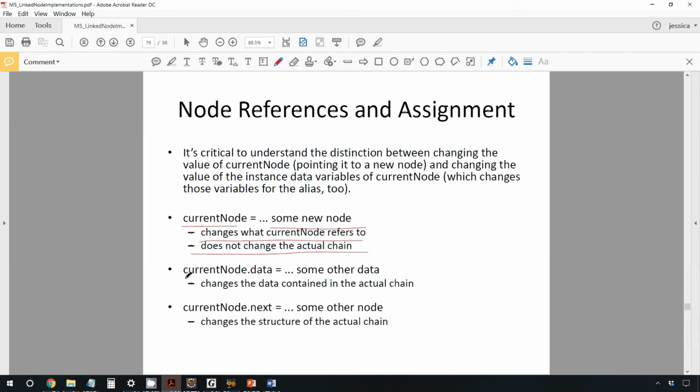If you have your node reference .data with some other data on the right, or you could have your current node .data with some method, this changes the actual data contained in the chain. It doesn't change the node structure, doesn't change the order in which elements are linked together, but it does change the data stored inside those elements. Now, if you do current node.next equals some other node, this is going to change the actual structure. So this is going to insert a new node or remove a node. It's going to change the actual order of your chain of elements. Okay, so the distinction between these three is critically important.